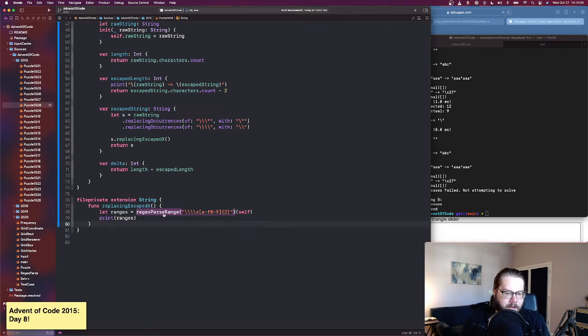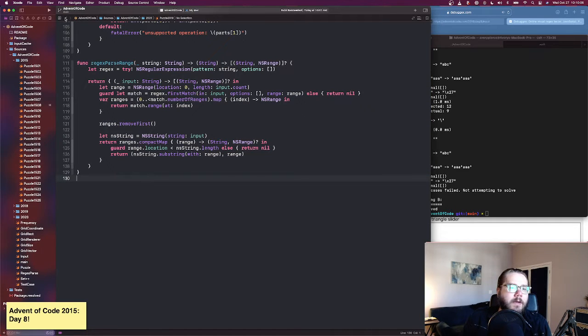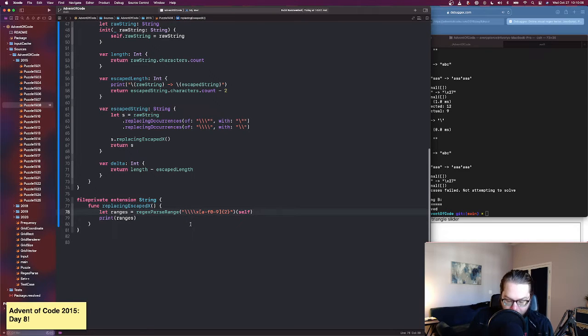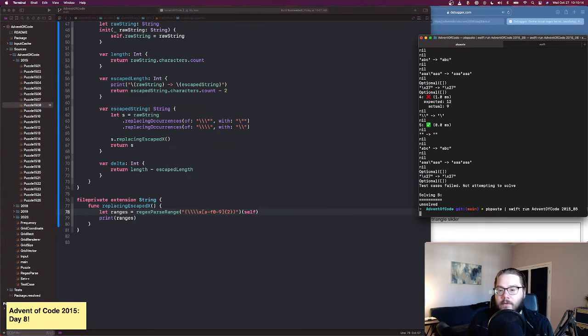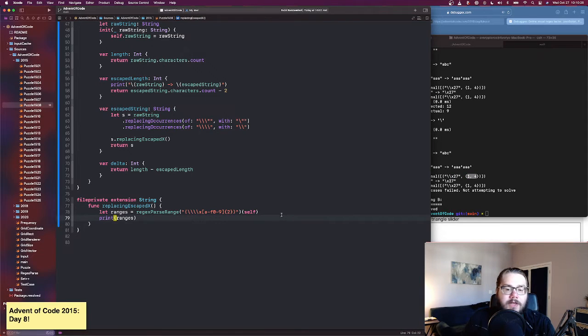So I'm going to go find this regex parse range. I'm going to copy and paste this. Or maybe, better idea, I wrap this in a capturing group. I bet this is how it works. Yes. See, so it's giving you the position of this x, 1, 4. And so now we have ranges.